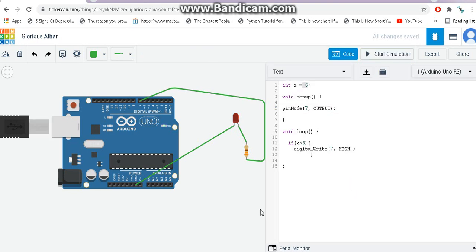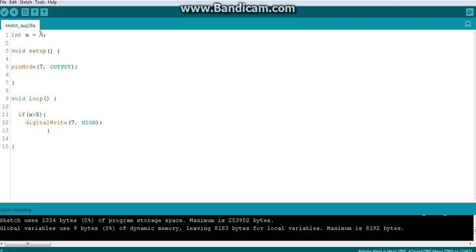I'll stop the simulation. I will change the value to 4. That means this condition becomes false. x is greater than 5 is false, because 4 is less than 5, not greater than 5. So I am expecting the code not to get into this block and to go to the next line. I will write a serial communication in the next line so that I can make sure this is skipped and the next line is executed.